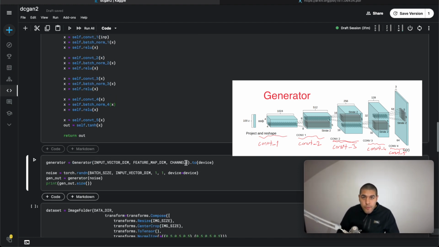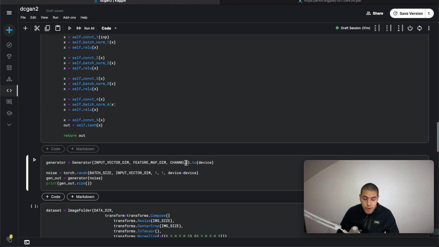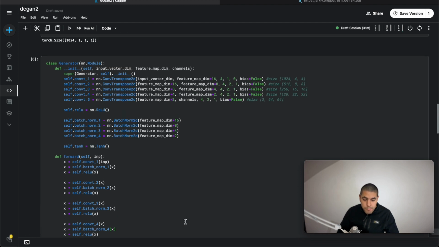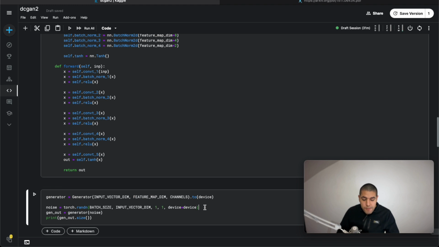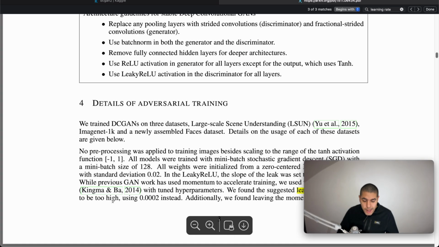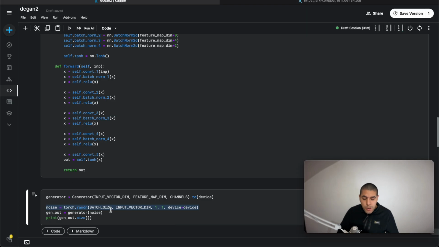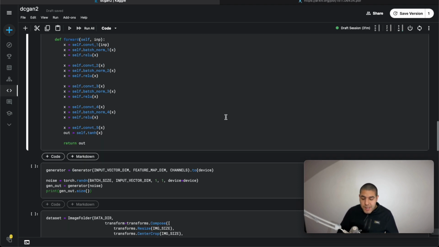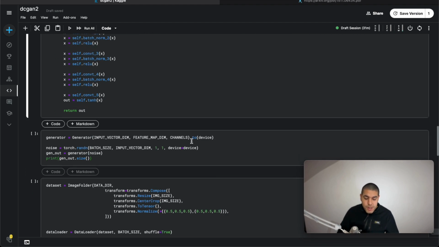As usual, before moving any further, let's verify that our model works. So we define the generator here, with input vector dimension, feature map dimension, and channels as inputs, like we have here. After that, we will create a dummy vector, which will act as this 100 here. So it is batch size, input vector dimension, which is 100, and 1, 1, since this is just a vector. And after that, we feed that noise into our generator and check our generator output size. What we expect is batch size by 3 by 64 by 64 as the output size. Our batch size is 1024, so we expect a size of 1024 by 3 by 64 by 64.